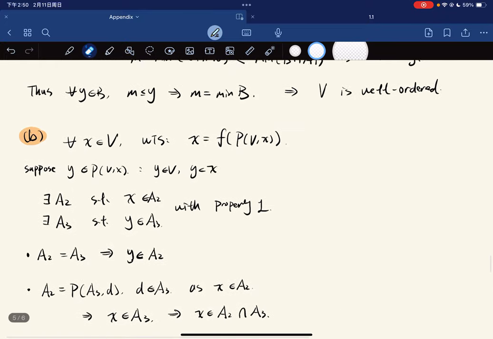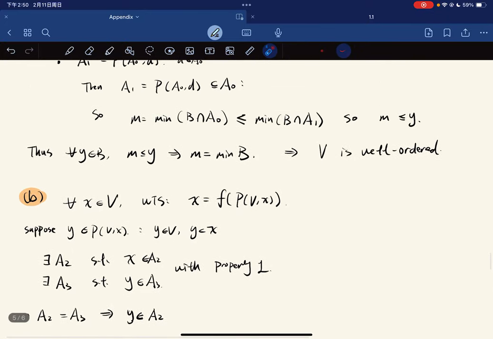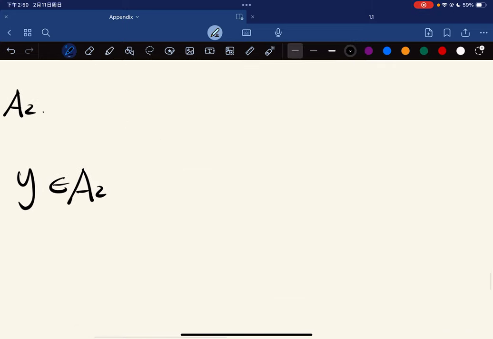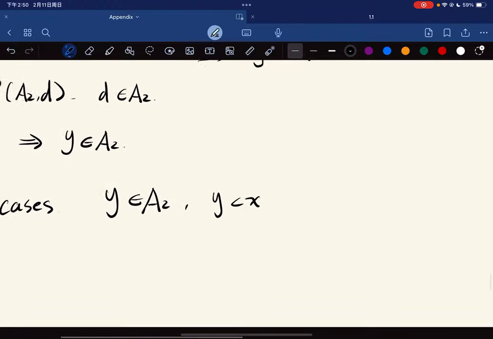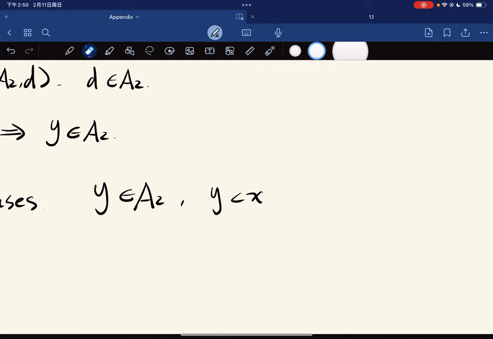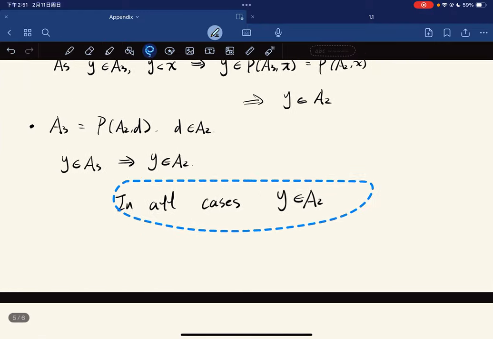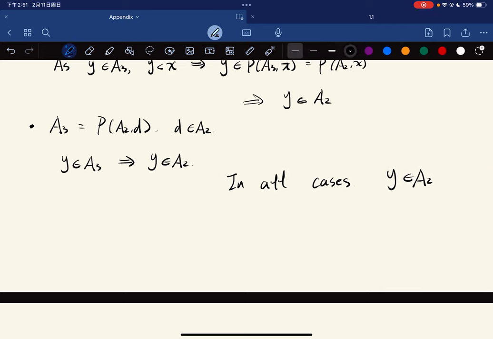Okay, anyways, y is actually in V, right? Y is in V, right? And y is less than x. I mean, because y is equal to a. Okay, so let's just move it here. In all cases, y is in A2.